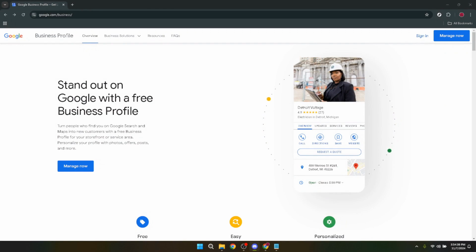First things first, for those of you who are new to Google Business, this is your go-to platform for managing your business's presence across Google, including search and maps. Managing your photos here is an essential part of keeping your profile fresh and engaging for your customers.